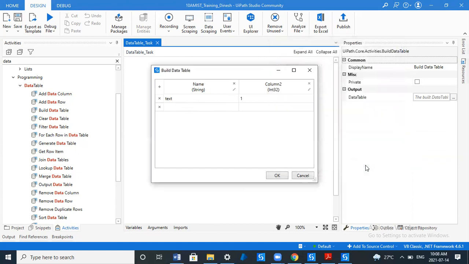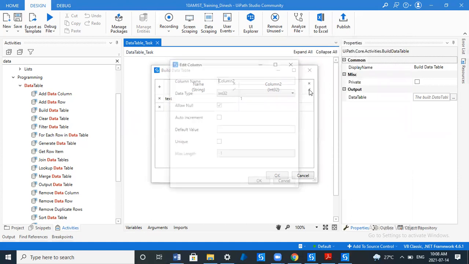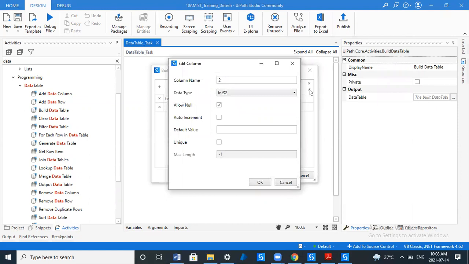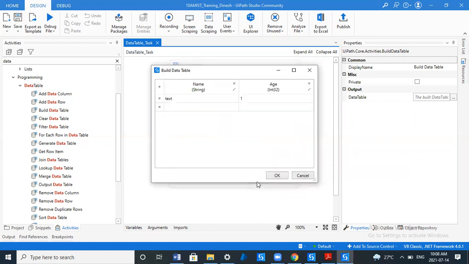Let's click on OK. So currently I'm having one column with name. Let me just rename the second one as well. I'll make it as age. Data type is integer. This is fine. I want to allow null. Everything is fine. Click on OK.